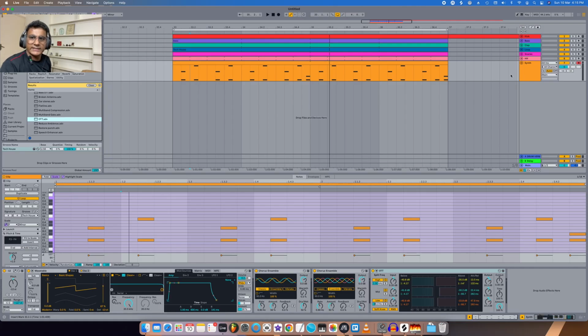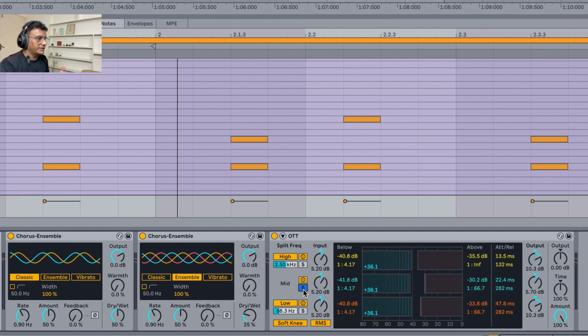And this is how I set my OTT. I'll solo the track and I'll solo the mid band on the OTT, and I want to hear only the mid coming out of this. So I'm going to set these two bands up and down so that I can hear only the mids, and then I will set my OTT.